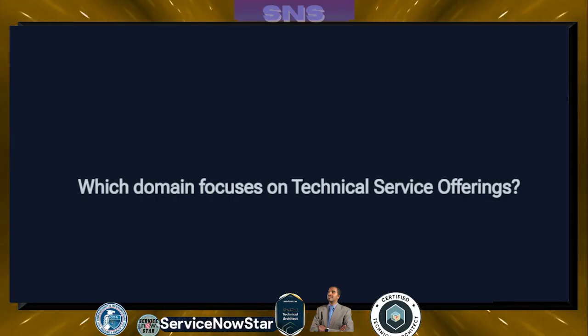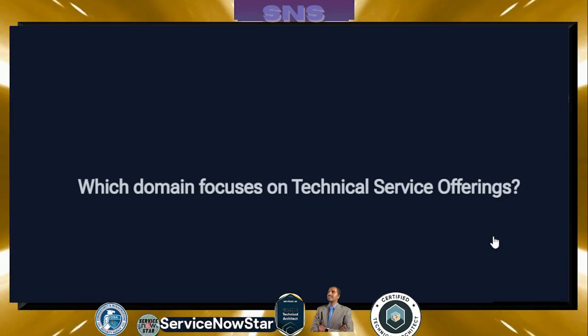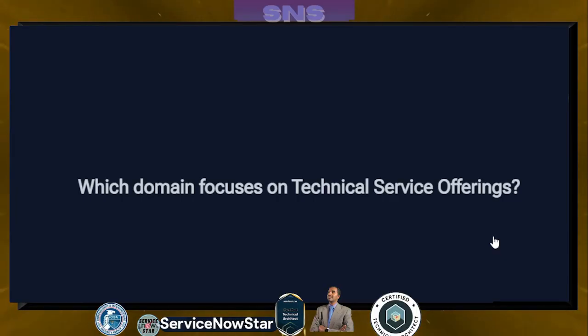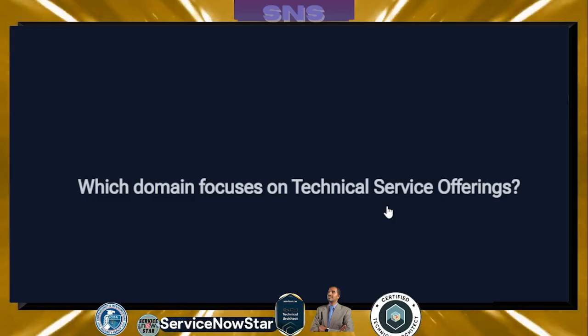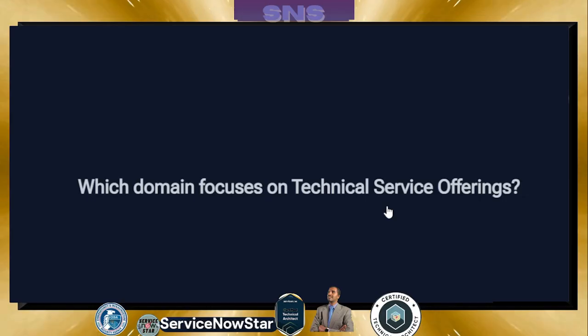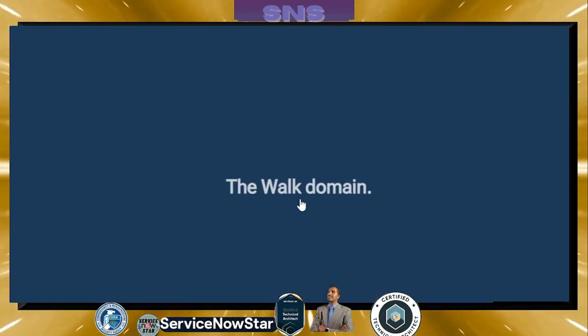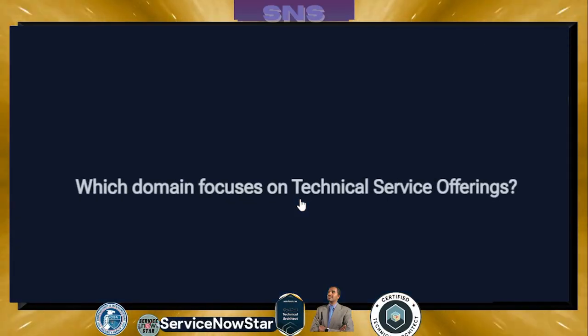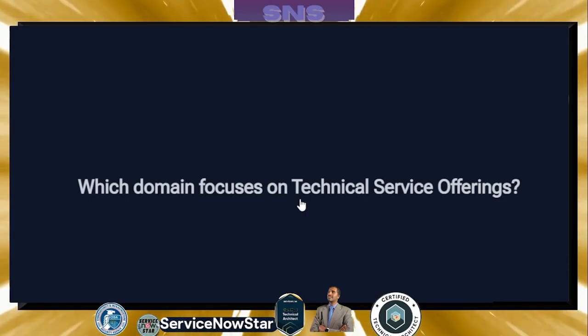All right, we're going to move on to the third one. Which domain focuses on the technical service offering? The main focus on the technical service offering is mainly the work domain. Okay, it's not crawl, it's a work domain. So the work domain is mainly the technical service offerings. You gotta remember that.